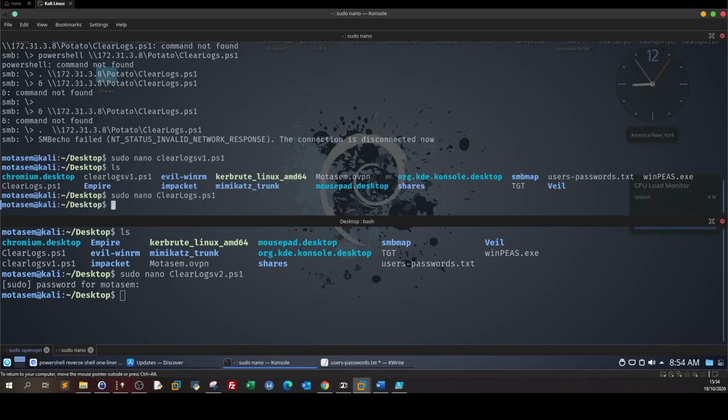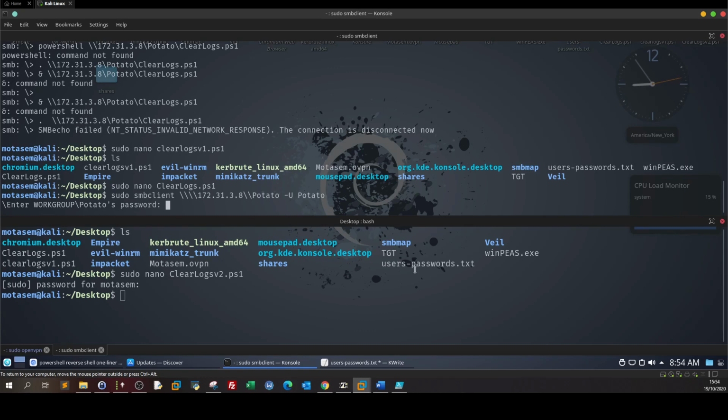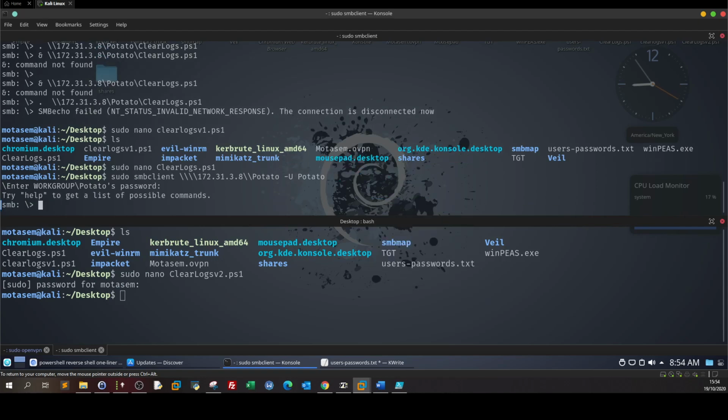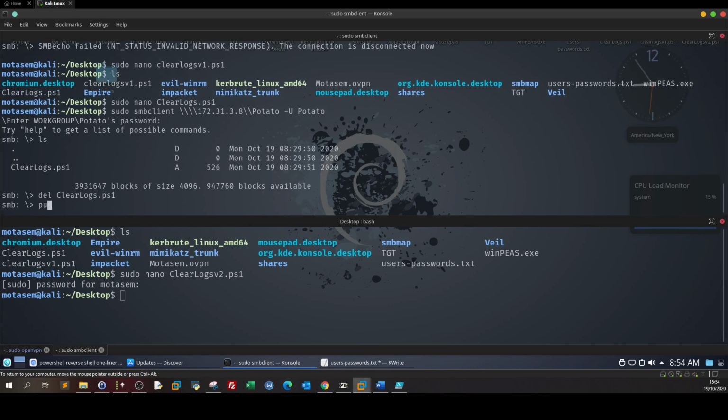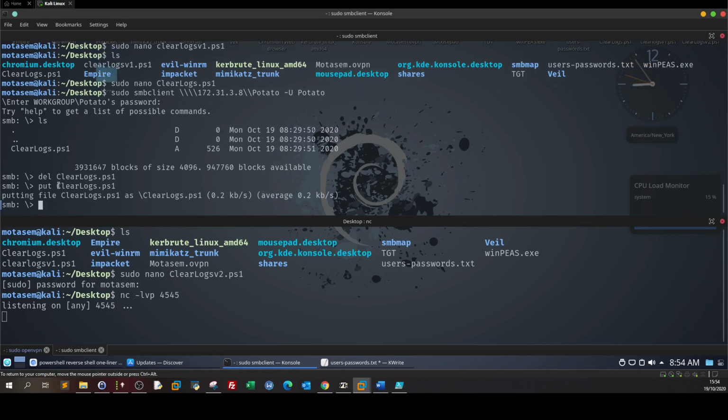So save that. Now we're going to need to connect again to the share. So potato, and here we're going to paste. ls. So del the old one, and now put the new one. Let's put a listener here, which is going to be nc -lvp 4545, and here we put the new one, logs.ps1. Now we're going to wait for this to be run because this is a scheduled task. It's going to run after 1 minute, and we are supposed to receive the reverse shell.